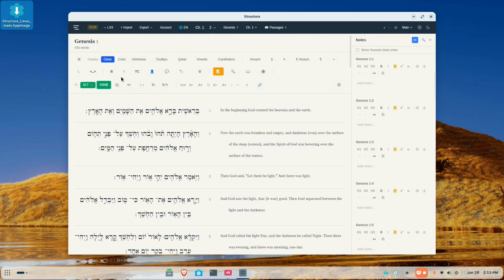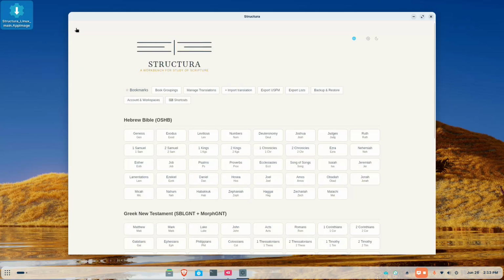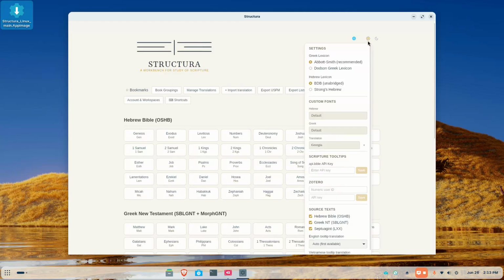And I want to show you some of the settings. Now let's go back to the home screen. I click on the Structura icon in the upper left corner, and that gets me back here. And you'll notice there's a gear icon for settings. I can decide which lexicon I want for which language.